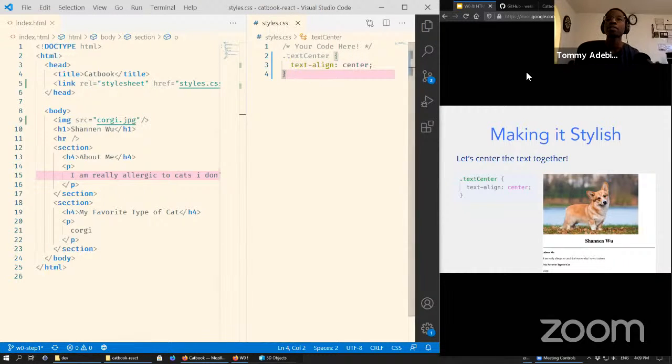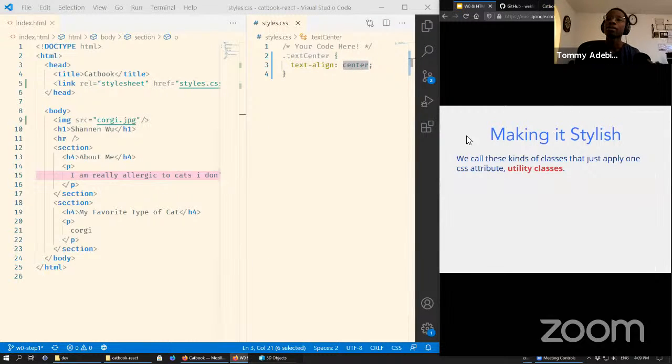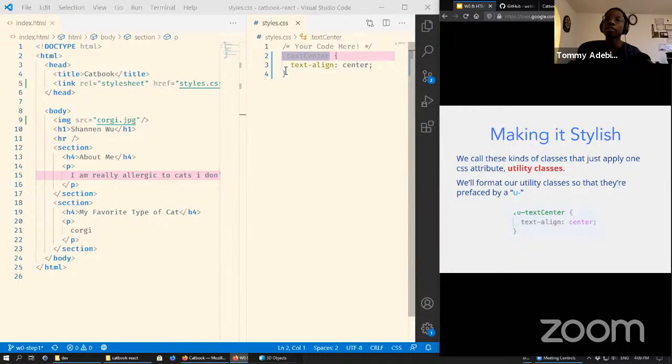All right, so we're gonna hit save. We've added our text center class with the rule text-align: center inside. And before we add it to our website, this is what's called a utility class. A utility class generally only applies one CSS attribute modification. In this case, we're applying a rule that centers our text, and it's the only rule in this rule set. And we're going to preface it with a u dash.